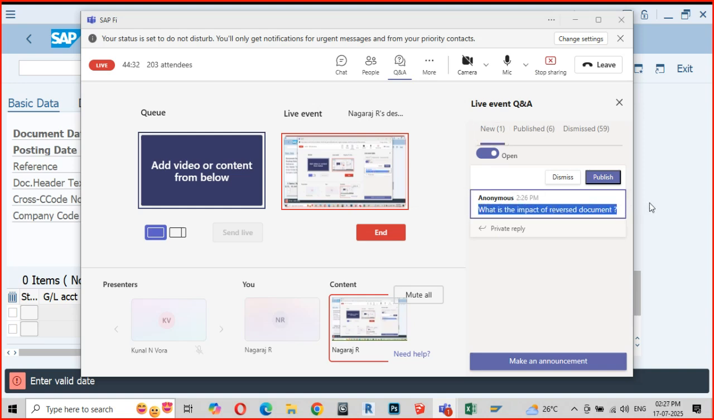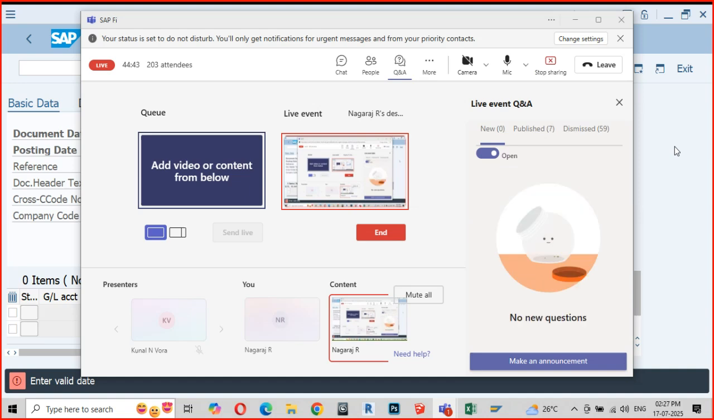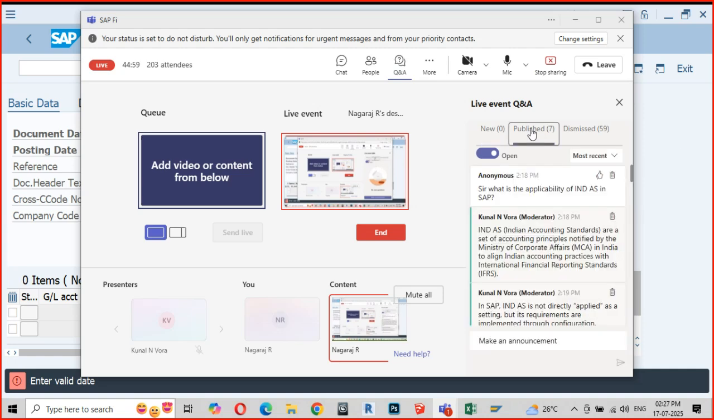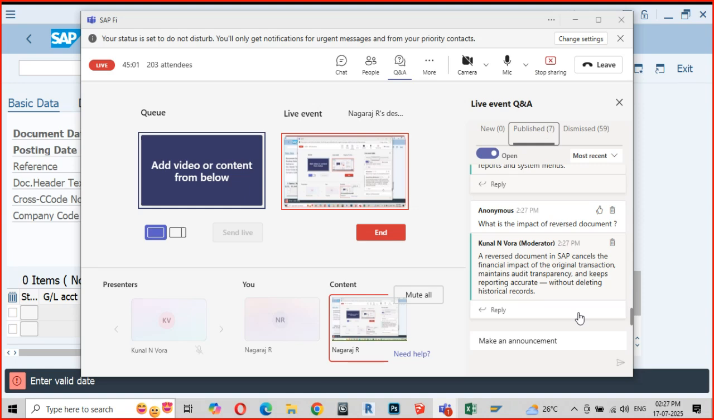What is the impact of a reverse document? How do I answer this question? Normally, even in your non-SAP scenario, why do you reverse an entry? Because there is something erroneous. So what is the impact? You're rectifying the entry. As simple as that. But in SAP, a little more care is taken as far as the reversal process is concerned.